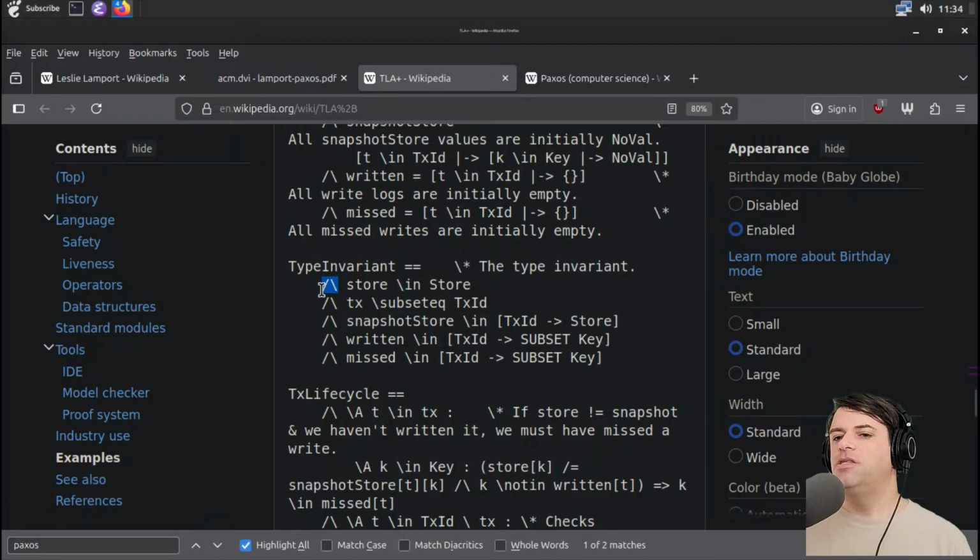I'm guessing this is for all store and store, for all transactions that are, this is like LaTeX, subset EQ, either a strict subset or equaling the transaction ID. For all snapshot stores in the map, I guess, from transaction IDs to store, for all written in this thing, in that thing. I don't know if maybe it's not for all. I was expecting maybe it would end in some sort of claim.